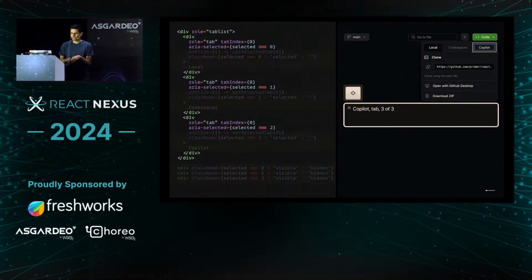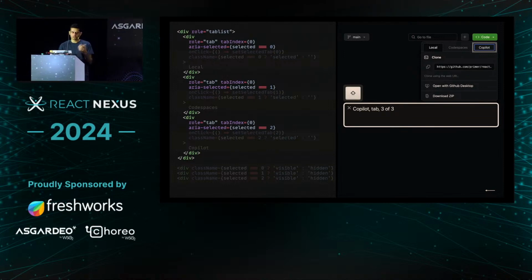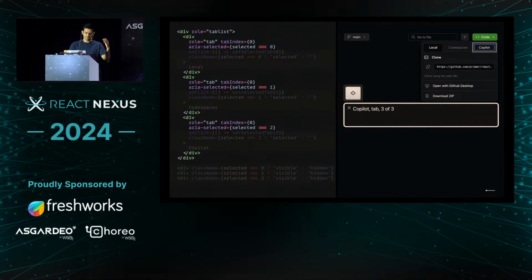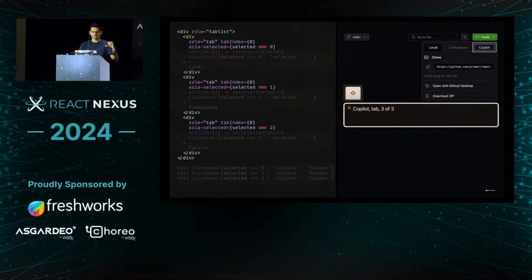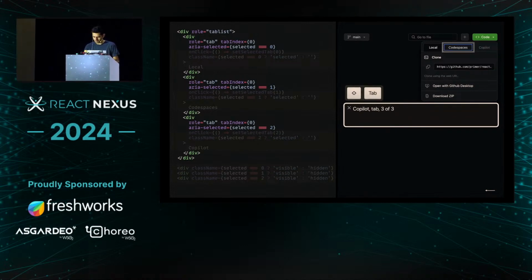Now, if I wanted to, let's say, copy the URL, I would need to go back to the first tab, right? So tab is confusing, but the keyboard tab key is how you go forward. And if you hold shift and press the keyboard tab key, that's how you go backwards. So let me go back to local. Coda spaces. Tab. 2 of 3. Local. Selected. Tab. 1 of 3.